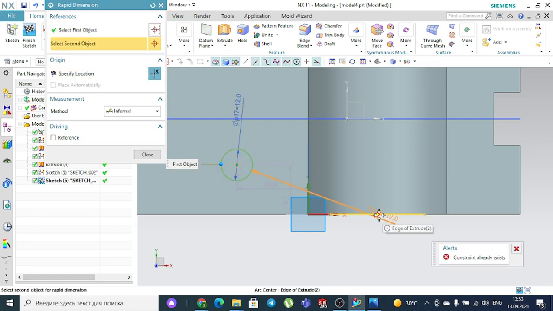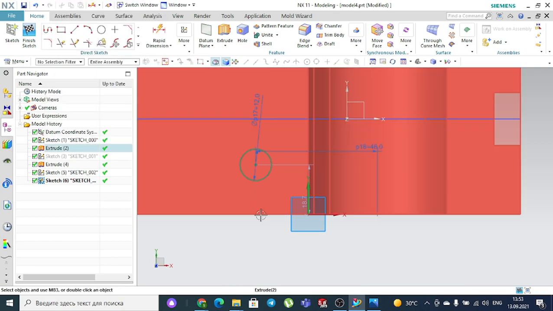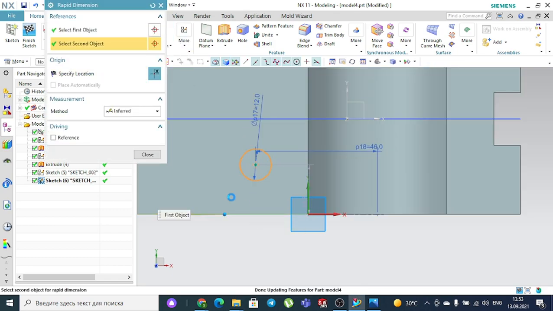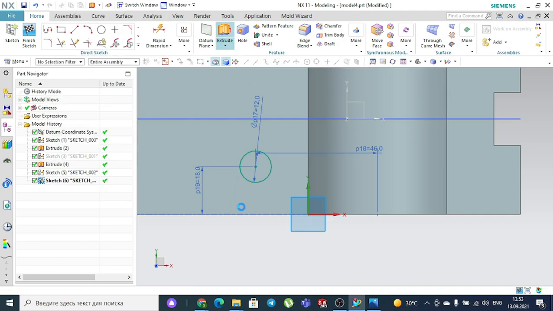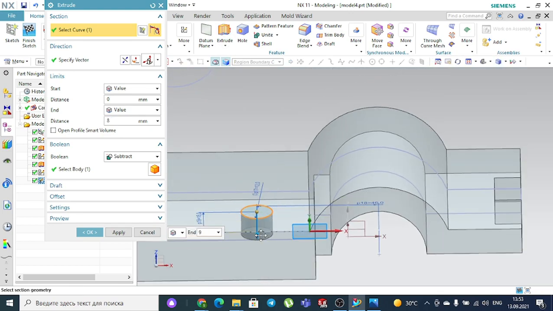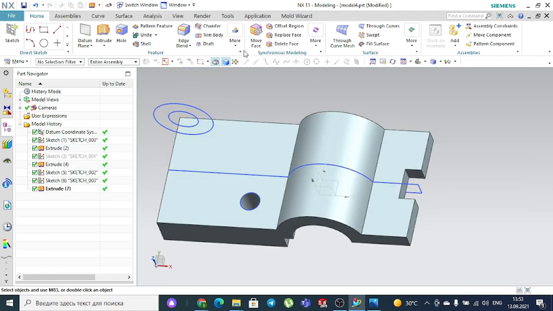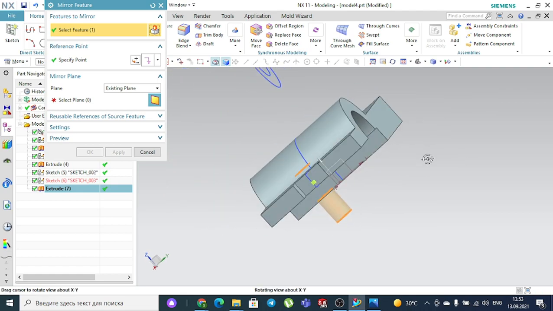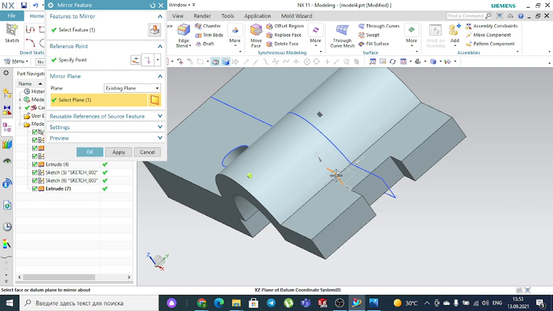This point and this center point is the 46, and the distance from here to here is the 18. Let's make the subtraction. So here the subtract from this, press OK. And we can make the mirror of this feature, mirror this one with the existing plane here. So here select this plane, so it is mirrored.